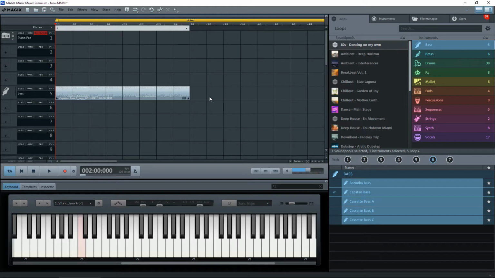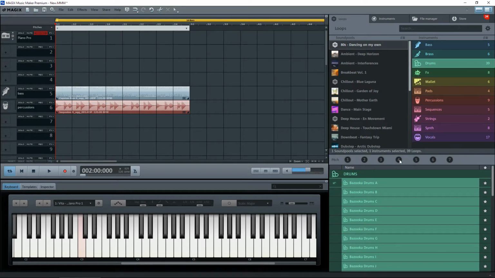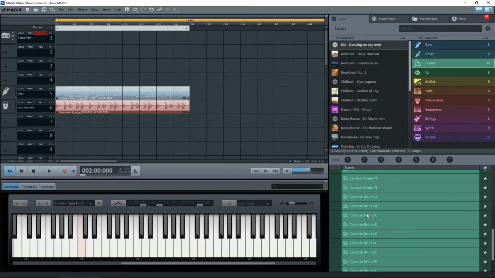I'm also going to put in a bit of percussion. So let's click on the percussion tab, and the percussion I'm going to use is sequention A. So we'll put one of those in, and again that is 8 beats long, and I'm going to put a drum in there, and the drum I'm going to use is cassette drums F. Let's scroll down and find cassette drums F. Here we go. It sounds like that. So we'll put one of those in there.